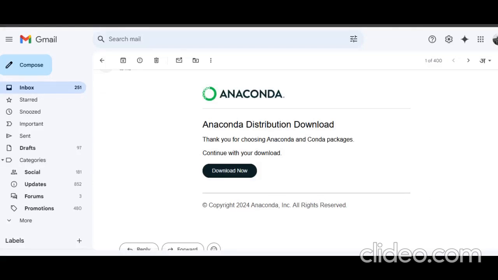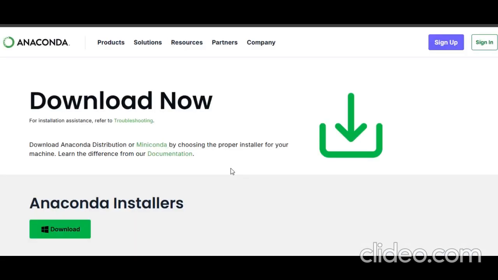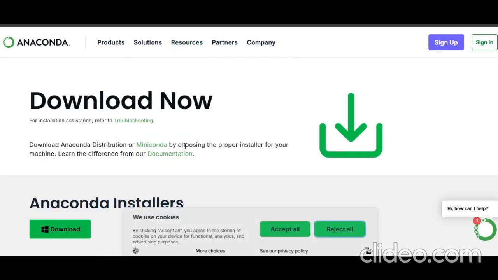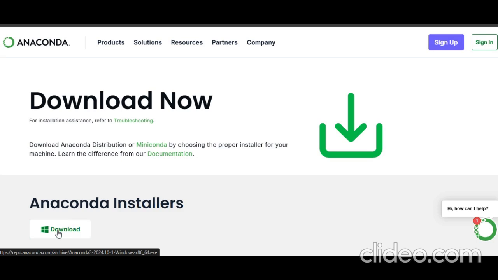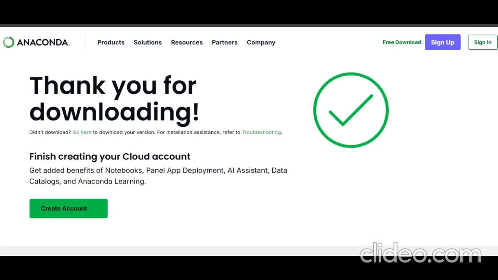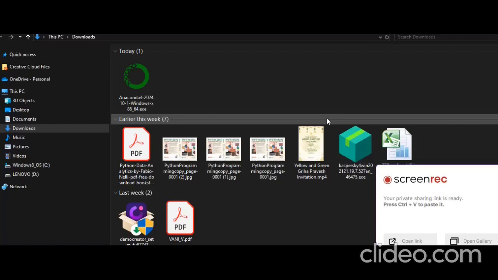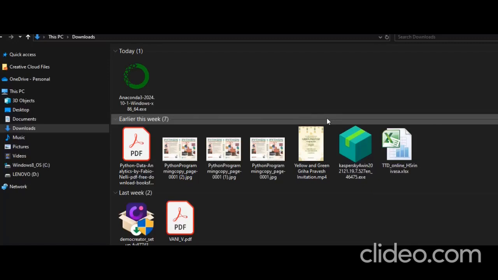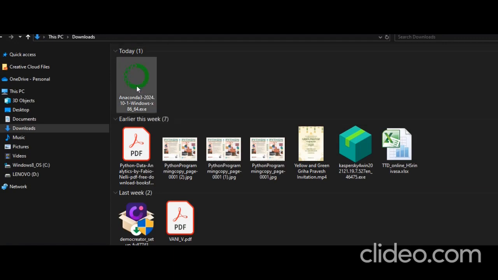You would have received a mail for downloading. Just click on download now. When you click download now, the anaconda.com website opens up. Again here you get the download option. Accept all the cookies and download. Click on the download button here. The download has started. The EXE file is downloading into your system. It will take some 5 or 10 minutes depending upon the speed of your internet. After it's downloaded completely, you can see it in the downloads as the Anaconda exe.